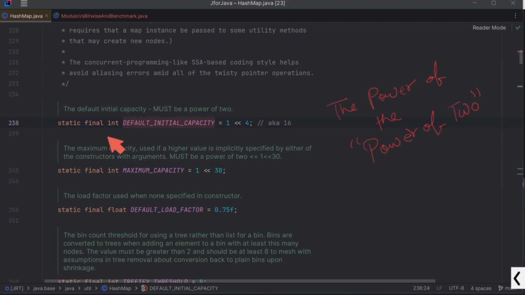Have you ever observed this document? The default initial capacity must be a power of 2. Also, when we specify the initial capacity while creating a hash map, if the given capacity is not a power of 2, it is adjusted to the nearest power of 2.